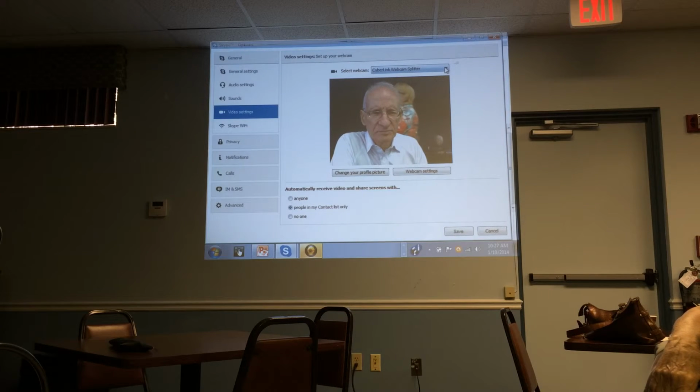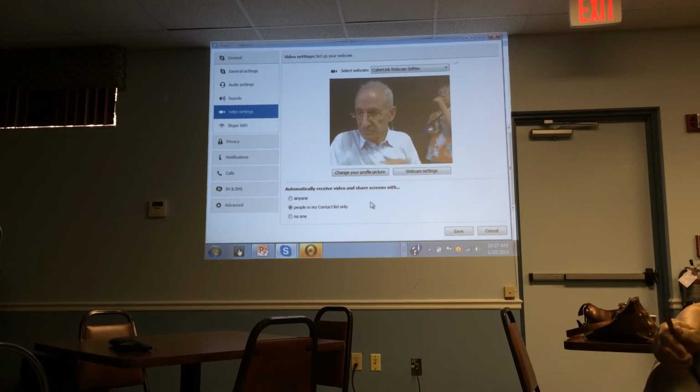Now, here's where the first security starts in. See down here where it says automatically receive video and share screens with? You want to mark, this is so, so, so important, people in my contact list only. I don't want anybody around the world calling me. I only want people that I have in my contact list.